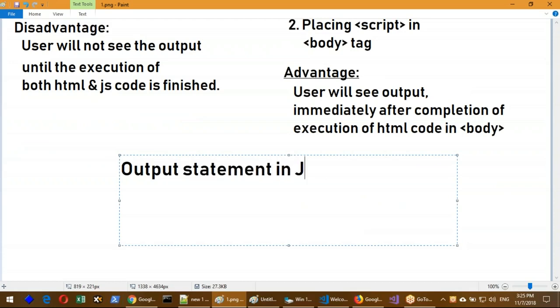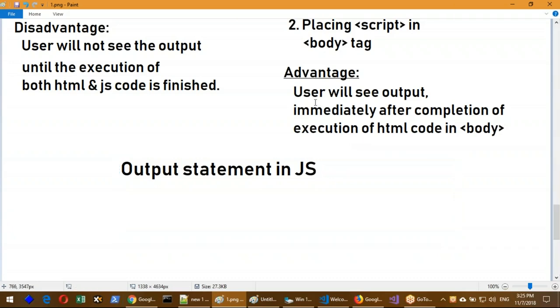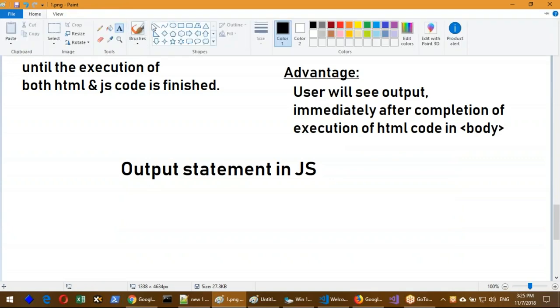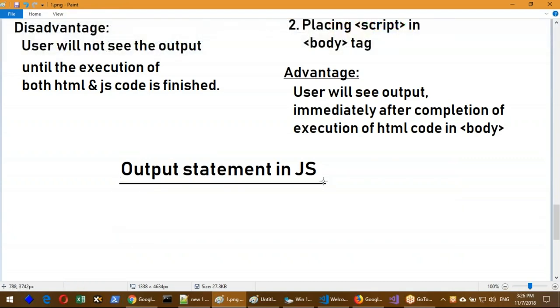Output statement in JavaScript. JS means JavaScript.